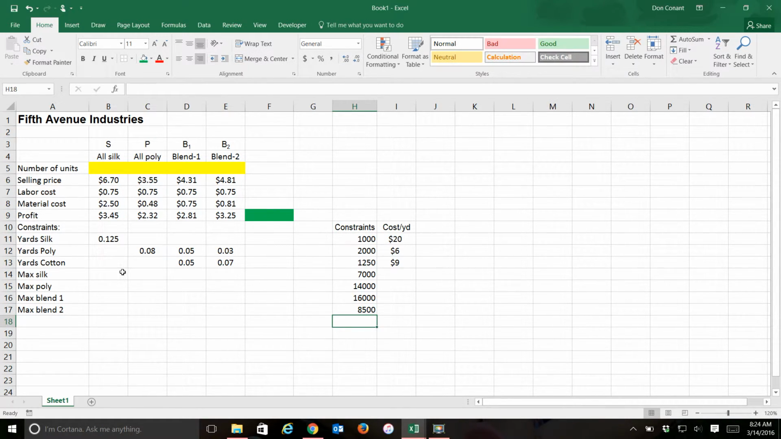Now, let's go ahead and turn these on then. So every time we make a silk tie, we want that to count toward our silk demand maximum. So we'll count that every time we make a silk. Except here, every time we make an all poly tie, we want that to count against our max poly. So we'll count 1. Every time we do blend 1, we're going to count a blend 1 against our maximum. And every time we make a blend 2, we'll count a blend 2 against the production maximum.